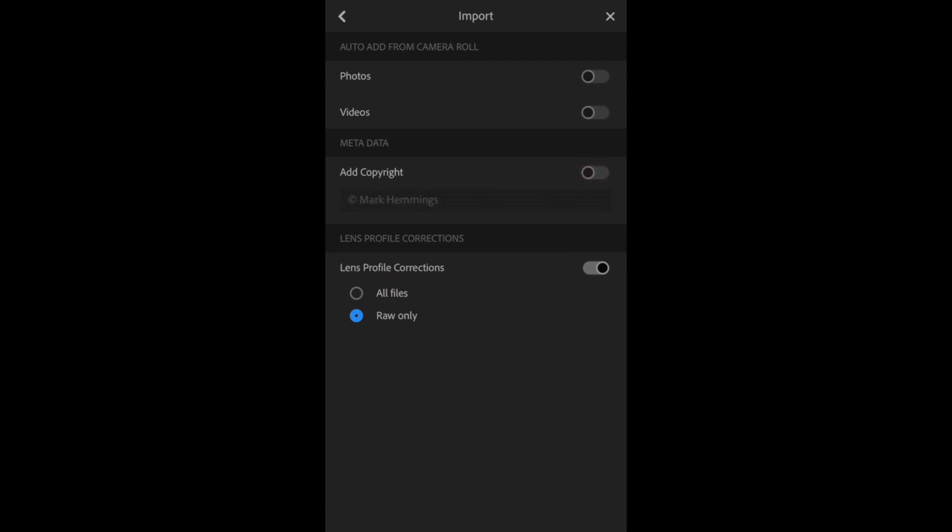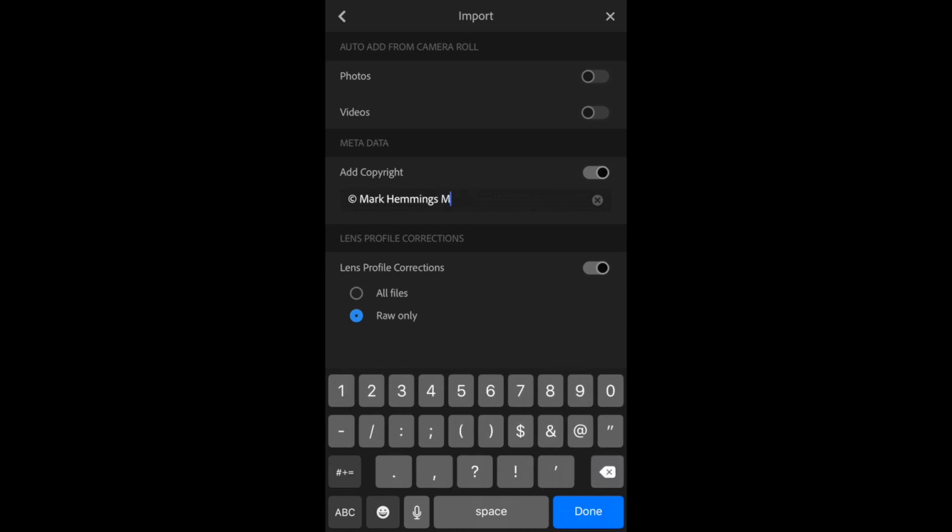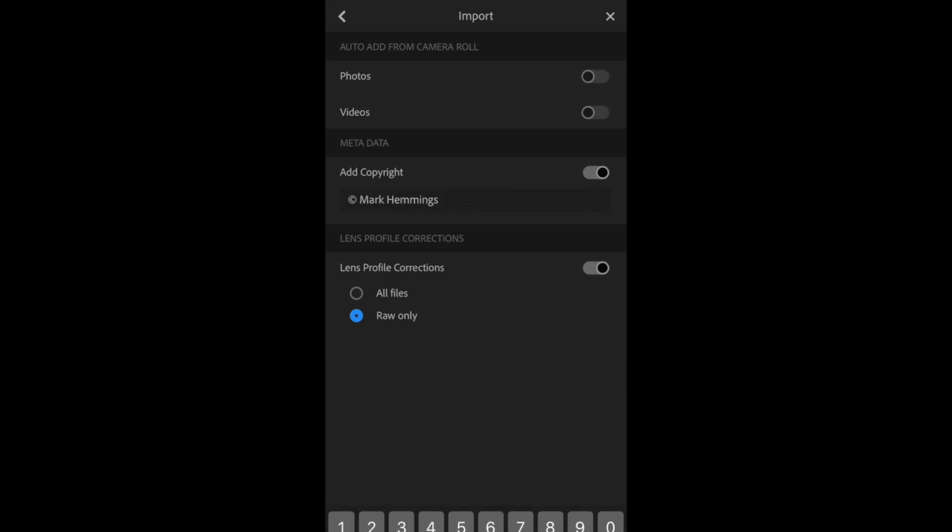So mine's on, but I'm going to turn it off just to show you. And then when you turn it on, you have the ability to edit and to change your copyright to anything that you want. For example, I could include my email address, I could include my website, or just my name. Anything will work, and you just press Done, and you're all set.